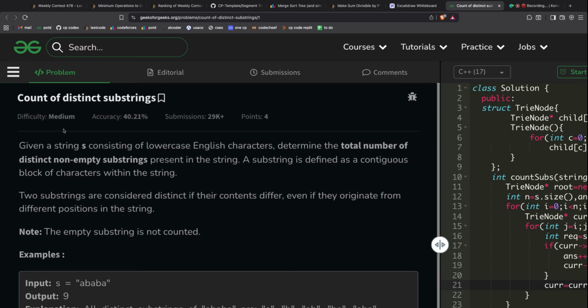Yes, hello friends. So this is the video tutorial for today's GFG problem of the day: Count Distinct Substrings. This is marked as a medium problem, but I think if you don't know what a trie is and how to use it, this would be a very hard problem for you guys. So let's see what the problem says.